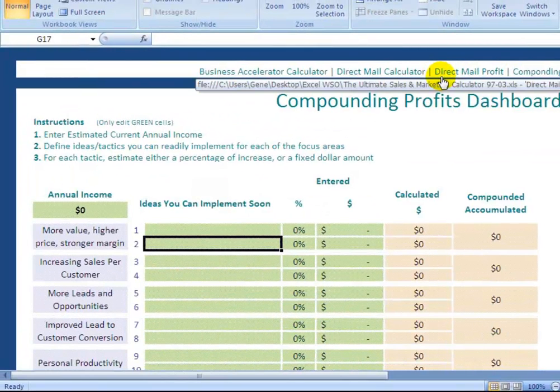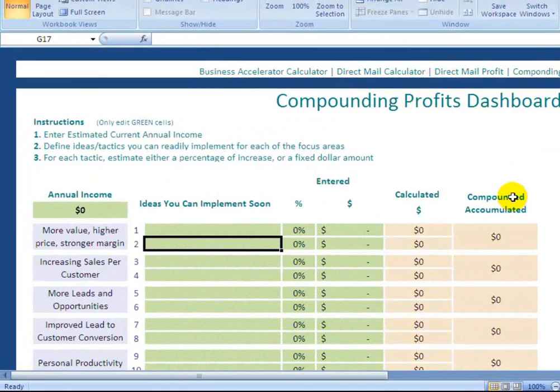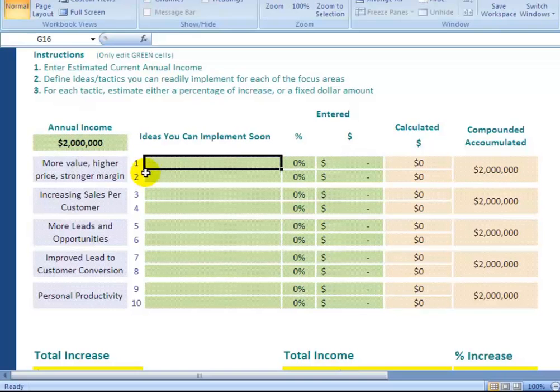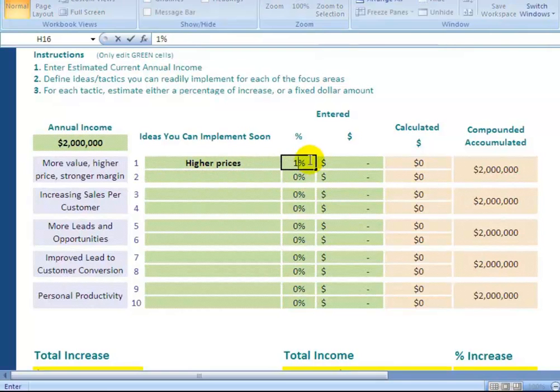And let's come over to the last one, Compound Profits Dashboard. Annual income. This one's pretty cool. Let's just say $2 million, and we need to add a 0 there. What you do here is you have 5 key areas of a business on the left, and then here are ideas you can implement for each area. So let's say for this one, just to give you an example, higher prices. I'm going to raise the prices, say 15%, and you can see all the numbers go in there.